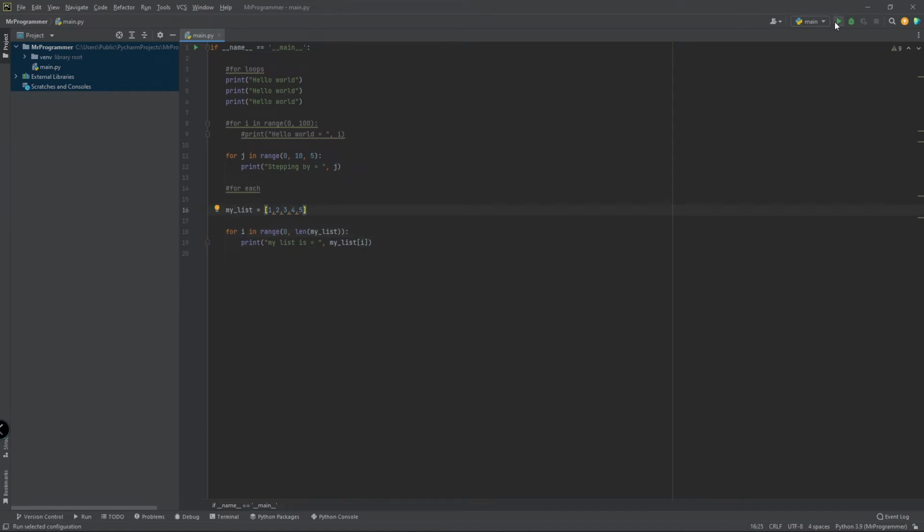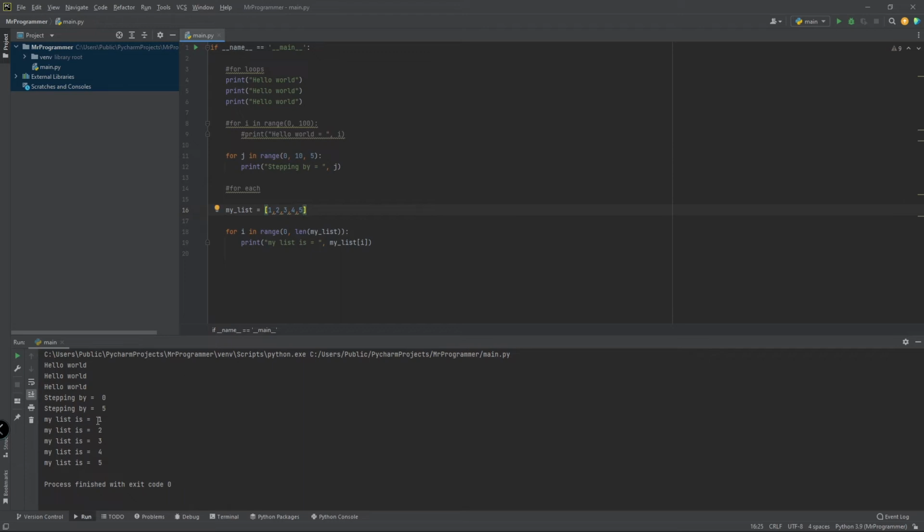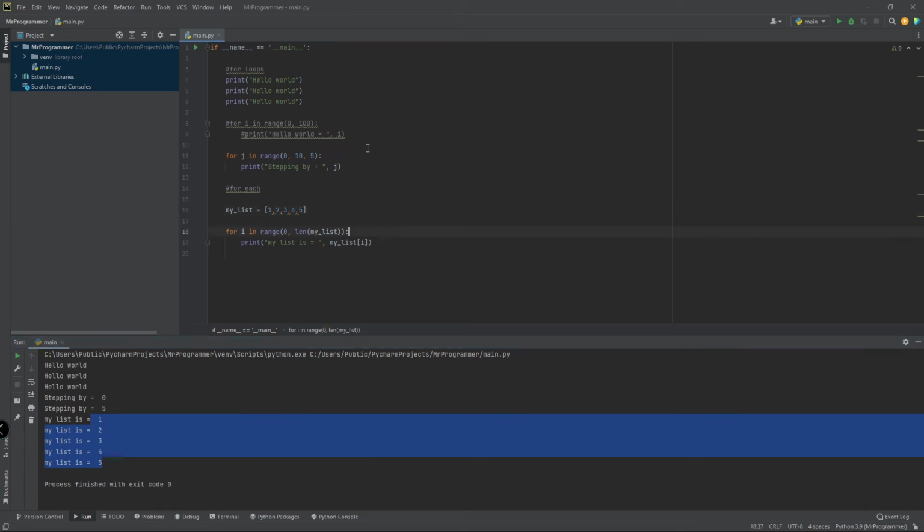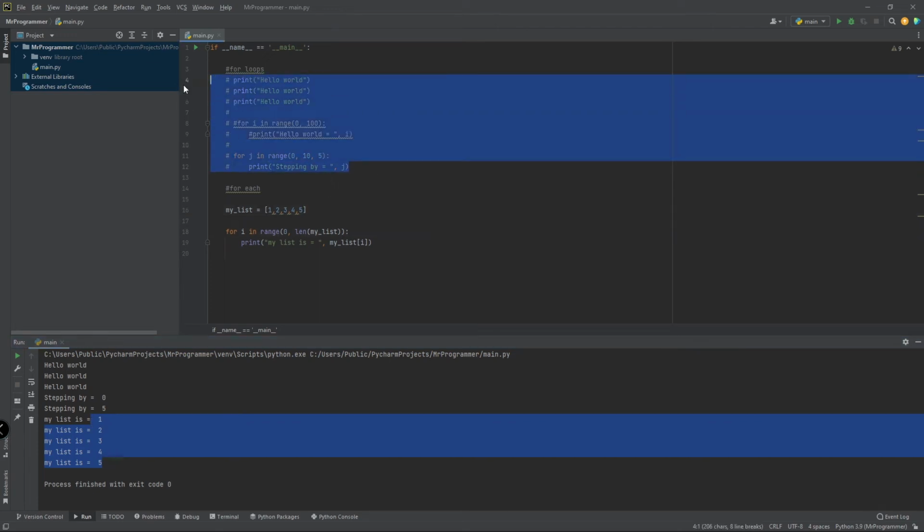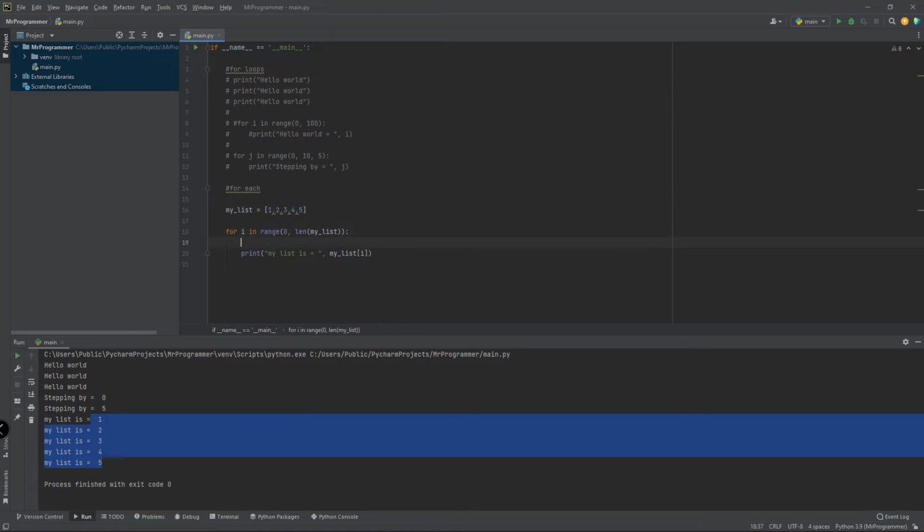Okay, so if you run this, there you go. We get 1, 2, 3, 4, 5. We got all the elements within the list. Let me comment this out. You can even get the index. So let's just print out the index as well. Over here, we can see index is equal to i. Okay, let's run this.